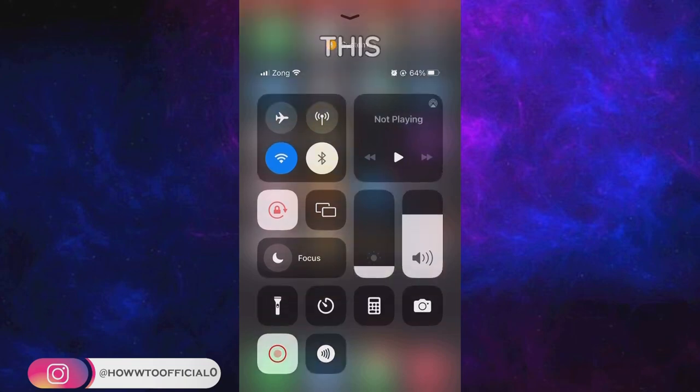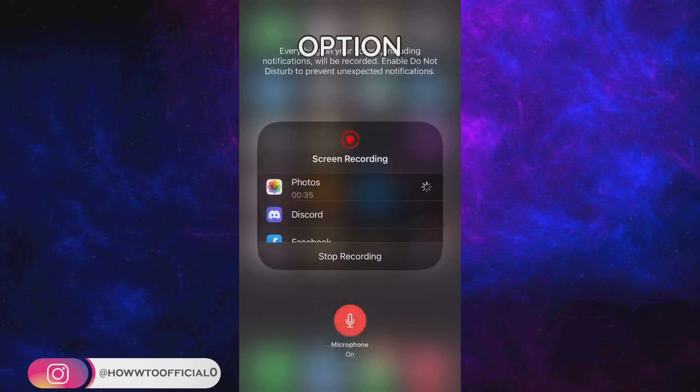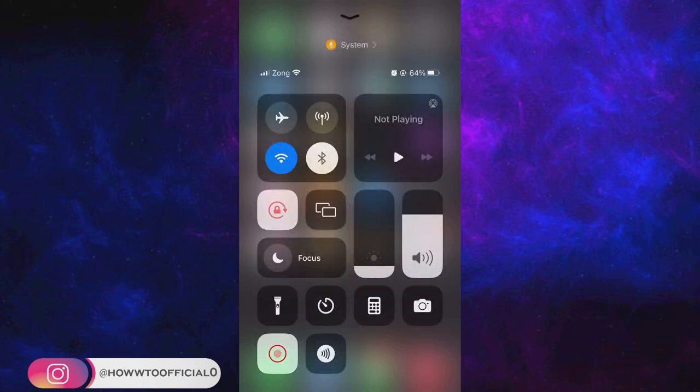have to open this shortcuts menu where your Wi-Fi and all other settings are found. And here you will find the option for screen recording. This is the option here. And if you don't find this option here, I will also tell you how you can get it in this menu. So let me first of all explain it.